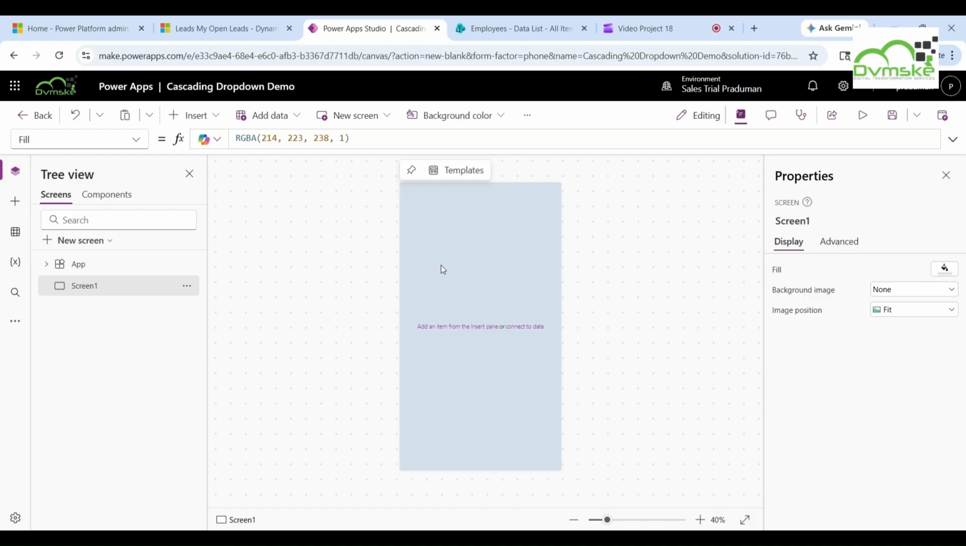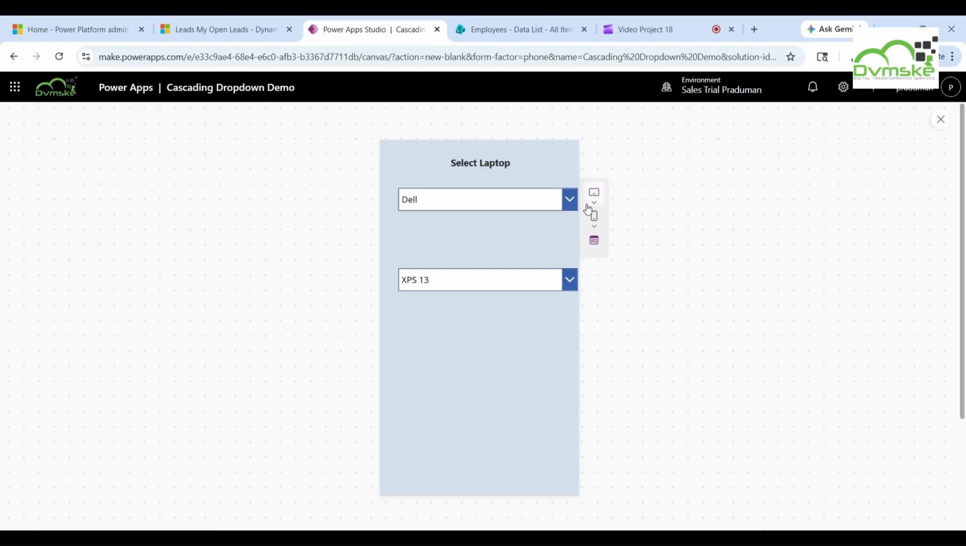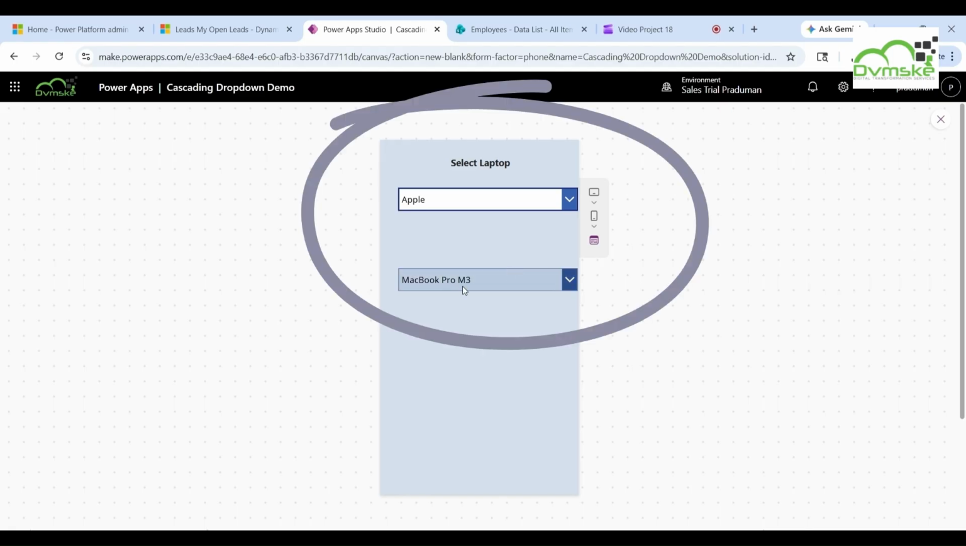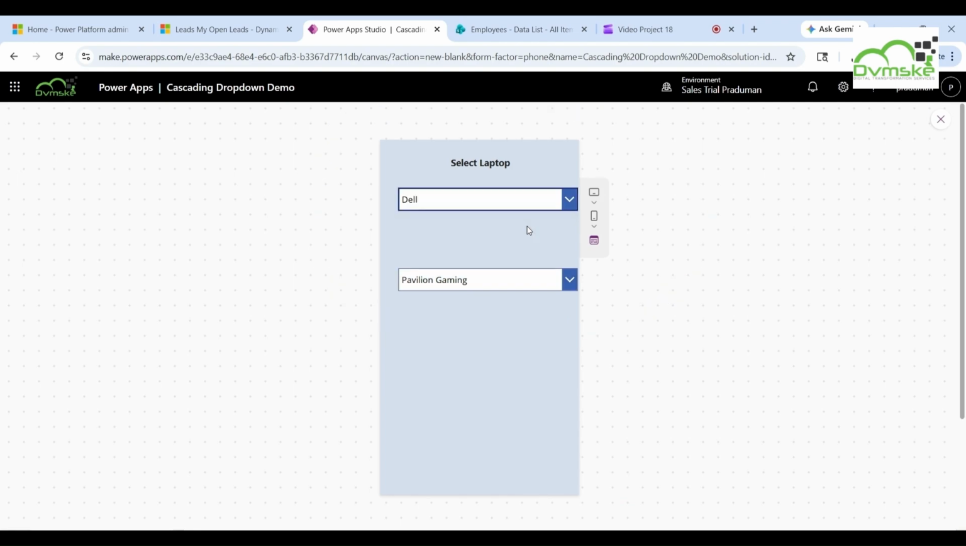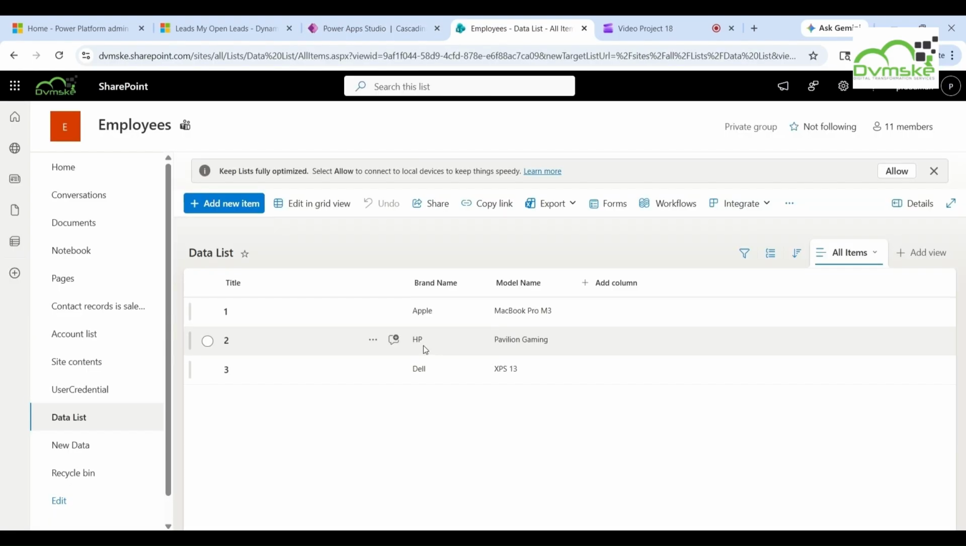In this video, we will discuss how to create a cascading dropdown in Power App using a SharePoint list. Basically, a cascading dropdown means the second dropdown will change automatically based on the first dropdown selection. For example, if the user selects Apple, only the laptop models of Apple will be visible. If the user selects HP, then only HP models will appear.